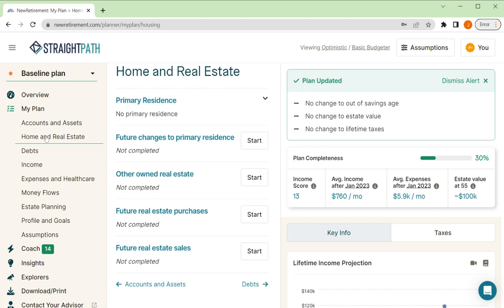Okay, so if you click on home and real estate, it's going to give you this menu here in the middle. Primary residence is where you enter any information about where you are living right now. So that is considered your primary residence. If you have any future changes to that primary residence, so you live somewhere and you know you're not going to be there in 3 years, 5 years or 10 years, and you want to make that part of your financial plan, then that's where you would enter that information.